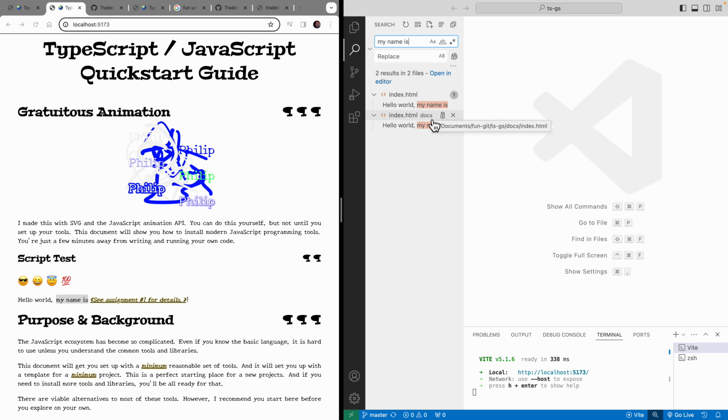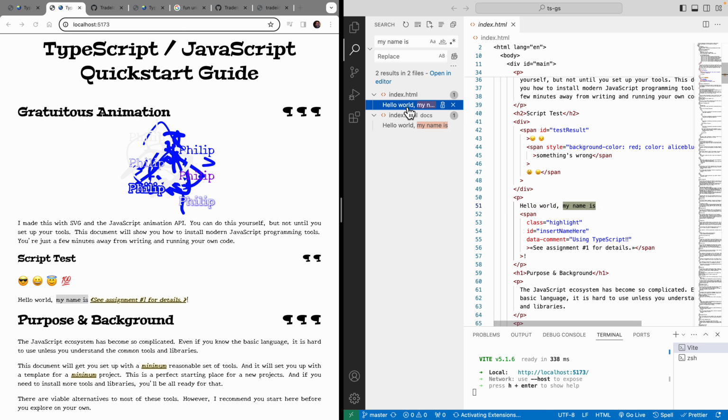Docs is where your output goes. So a lot of these files will appear. This is the source, and this is it after it's been changed. So I'm going to go into the source one, obviously. And let's see what we see here. Hello world, my name is. Seems good enough.